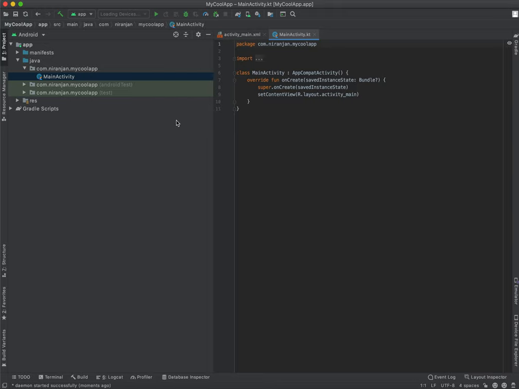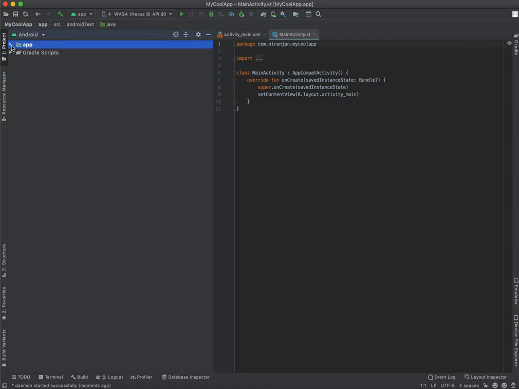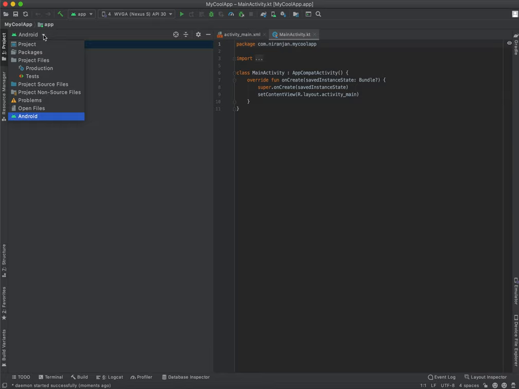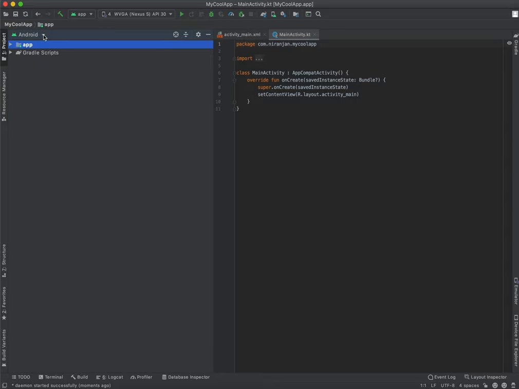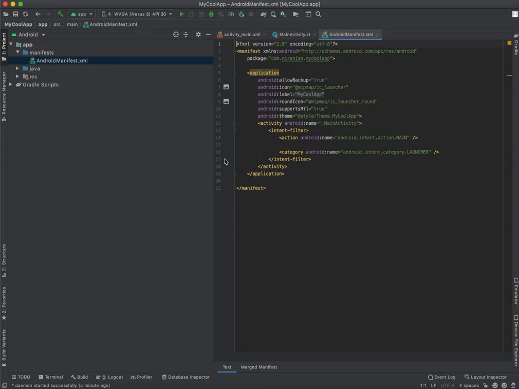Okay, voila, it is ready. So now let's begin to explore and understand the project structure, or the anatomy of the project. When we create the app, we have this kind of project structure. There are different project structures you can select here, and I would suggest the Android project structure, which is more user friendly, in the sense that you can understand it much better, and all the important files needed during development are displayed here.